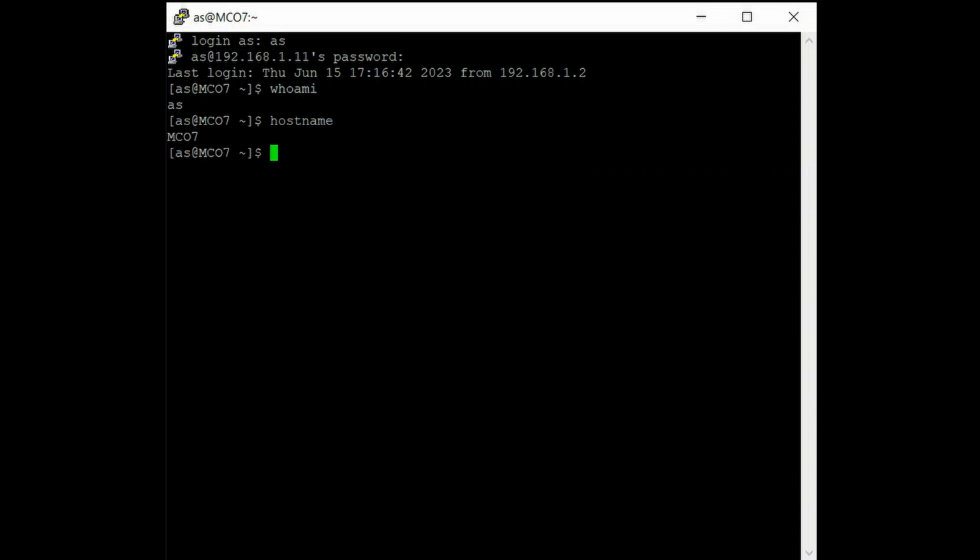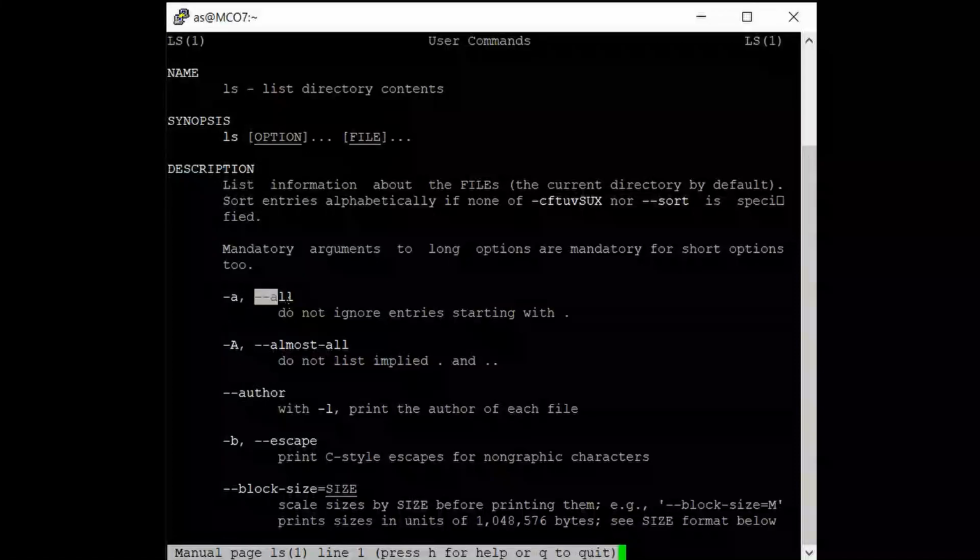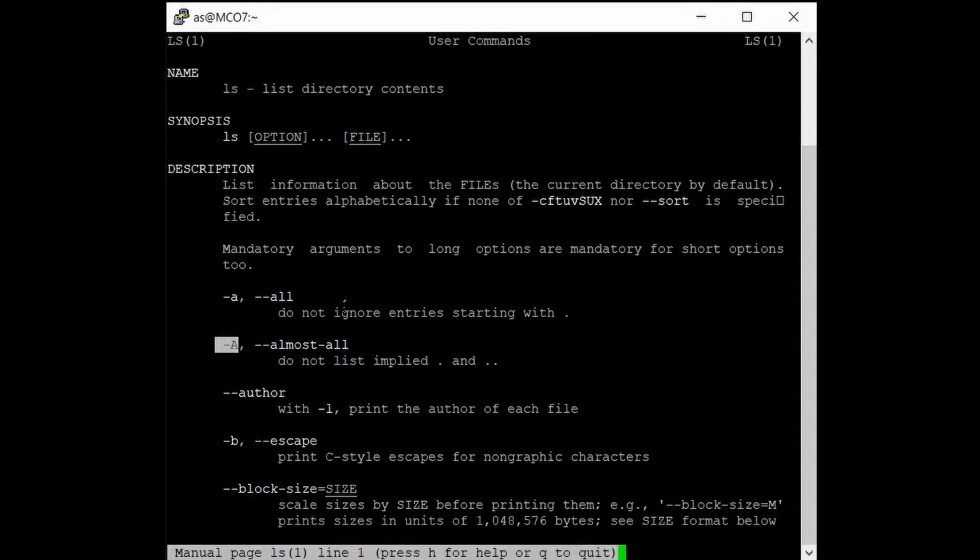Then to find the help related to any command, you can type man, space, man means manual, then say ls. So you'll find all the options related to ls, starting with minus a, then double minus a, apart from that capital minus A. So you can go through one by one about it.